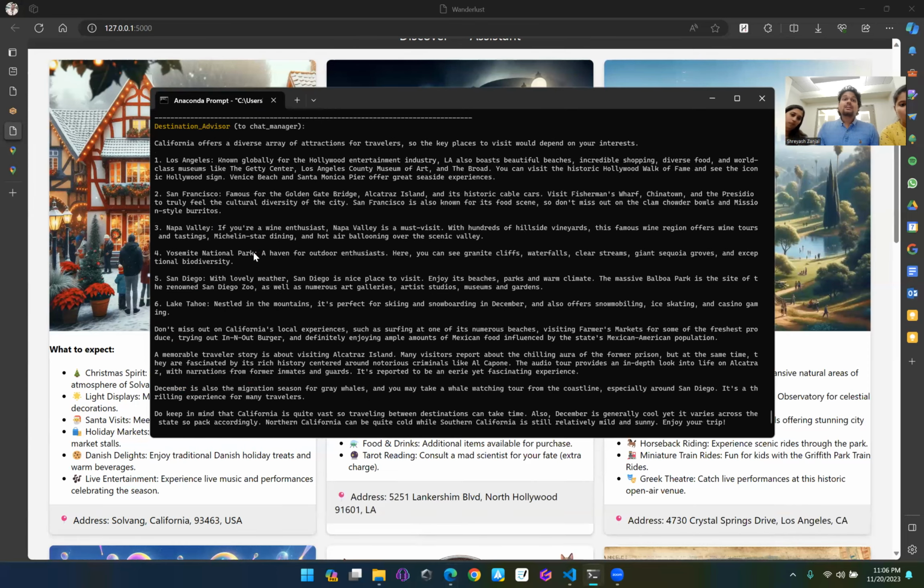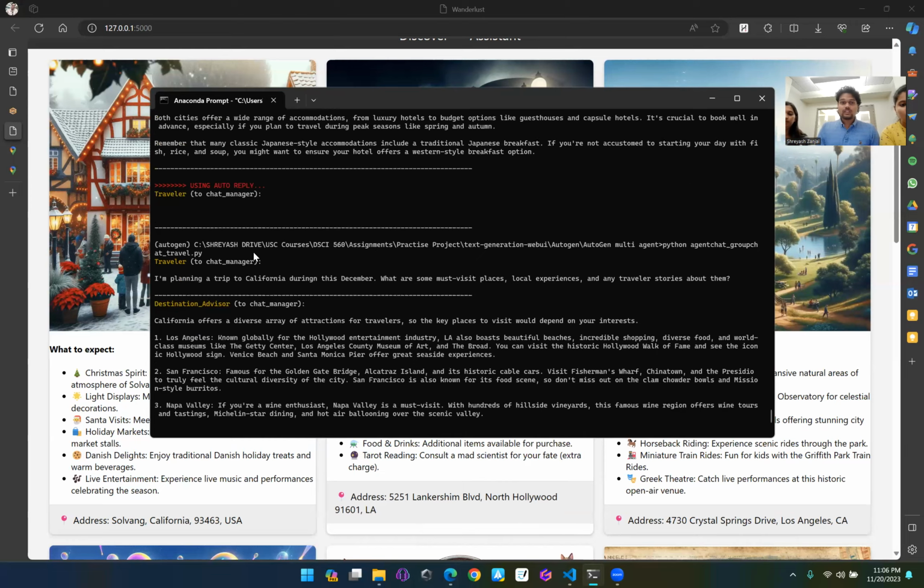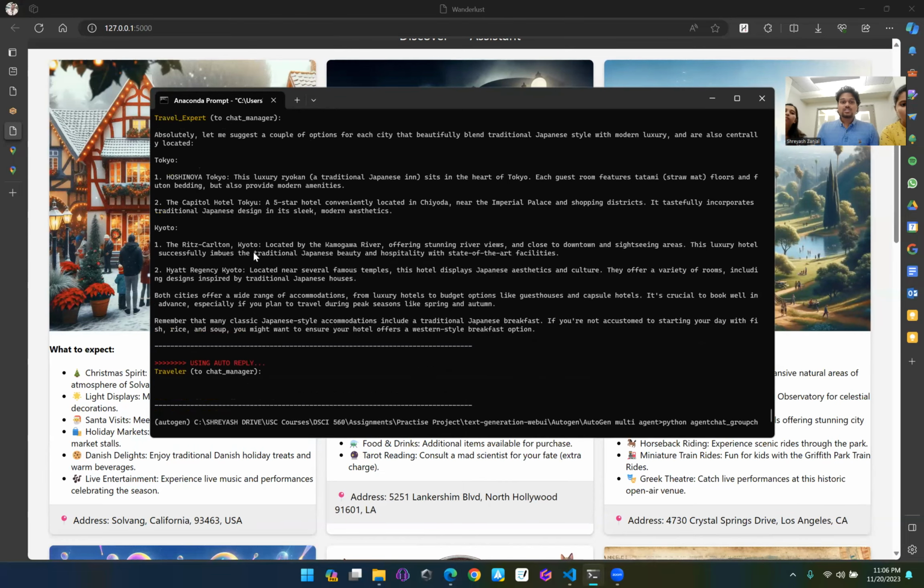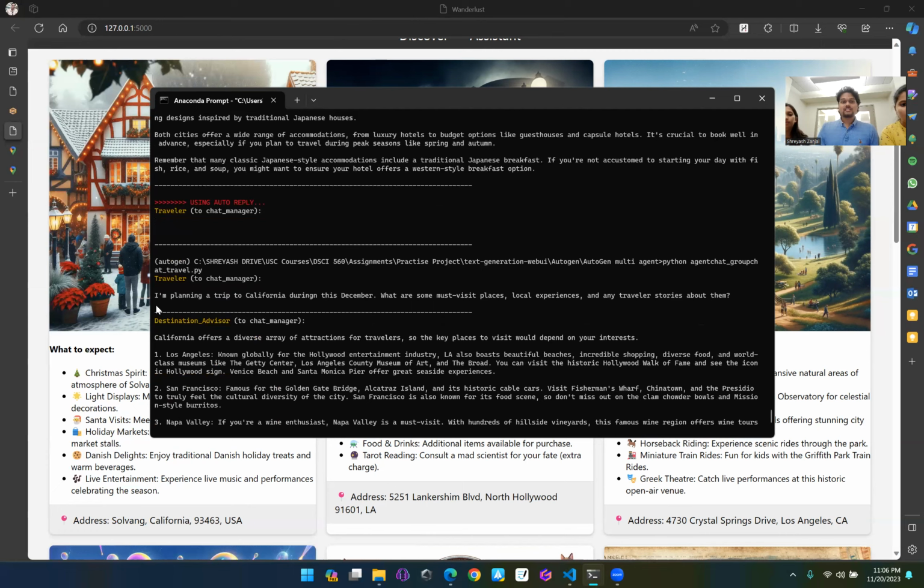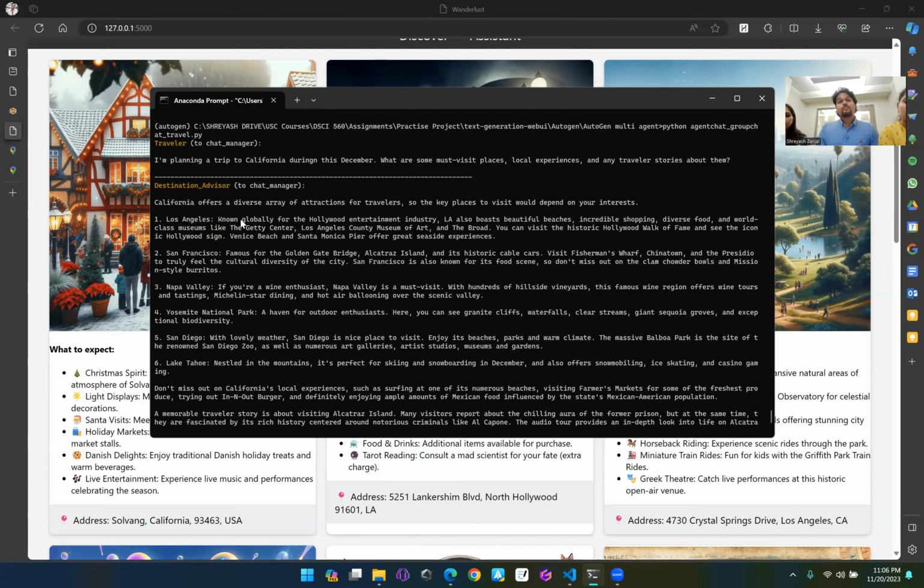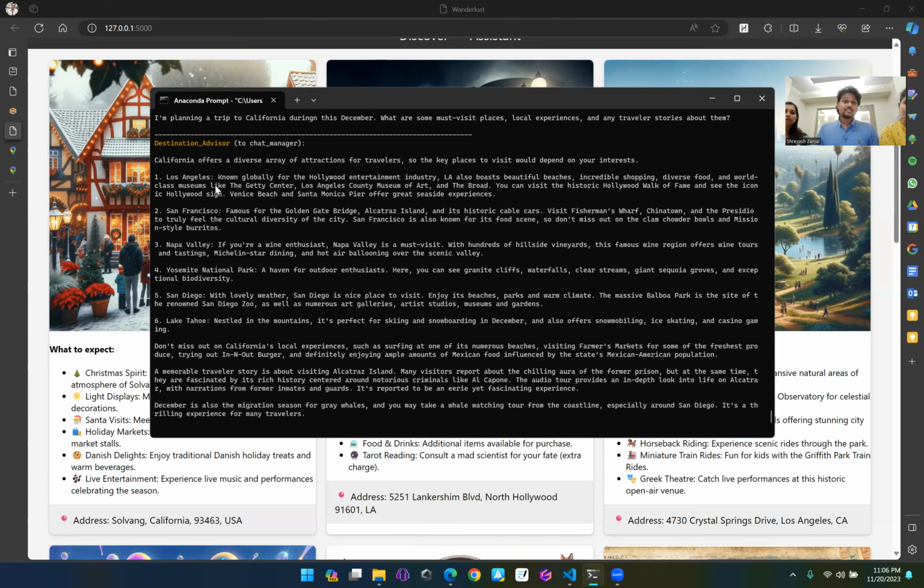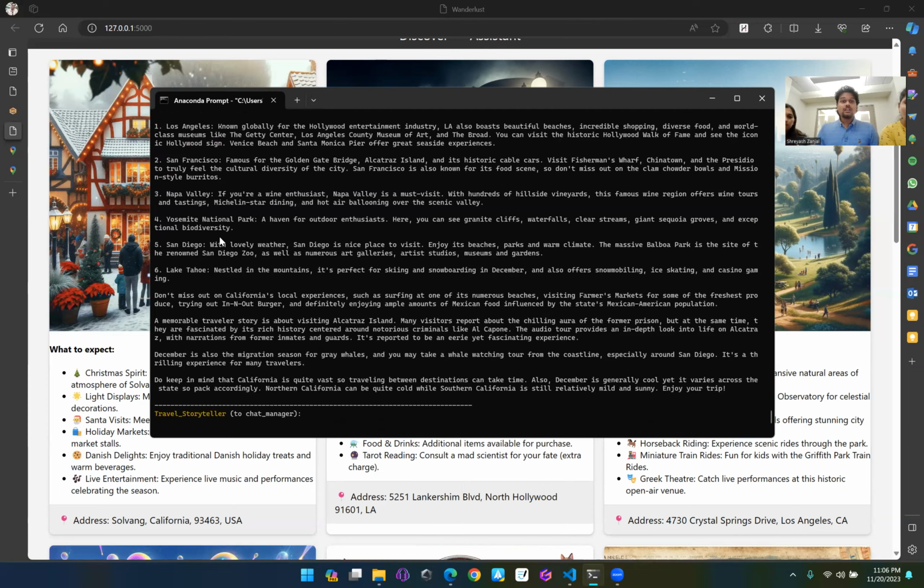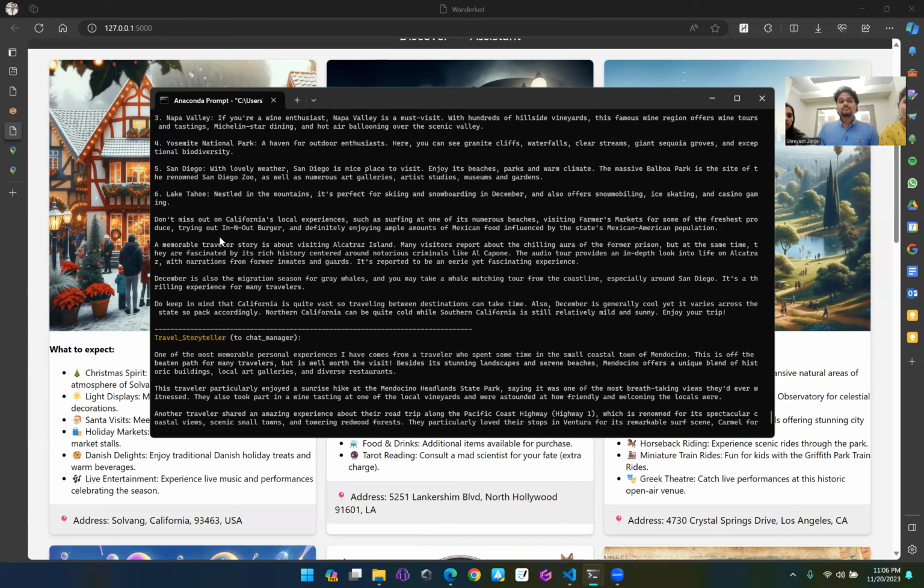If you see, the conversation will be happening between the agents themselves. The user just has to put in one input. For example, the user will put, I'm planning a trip to California this December. What are some must-visit places, local experiences, and any traveler stories about them? And then the destination advisor will give a basic idea, since we have asked for a trip to California. The destination advisor will say Los Angeles, San Francisco, Napa Valley, Yosemite, and so on.